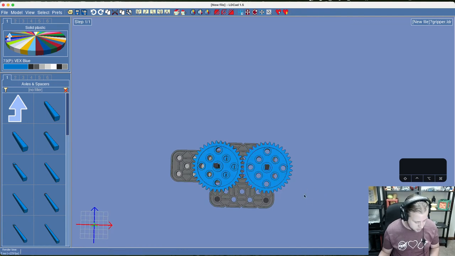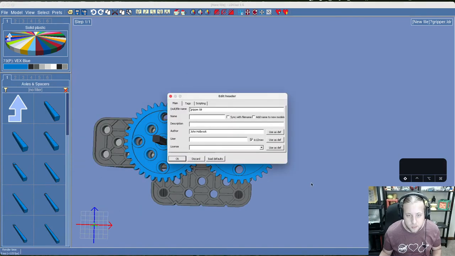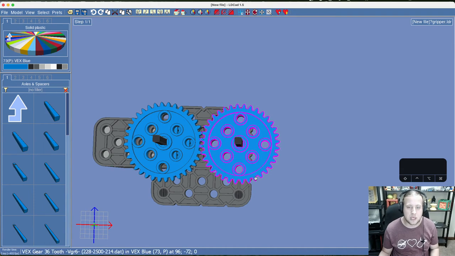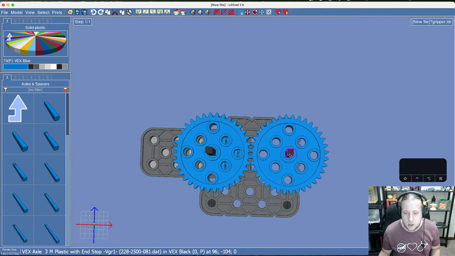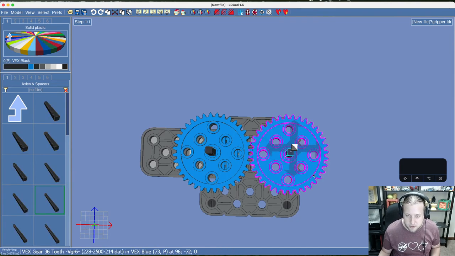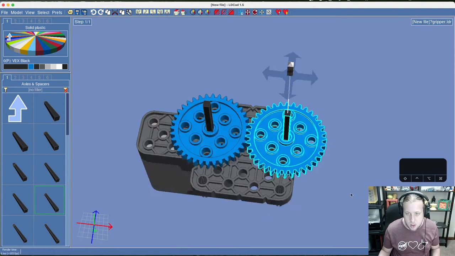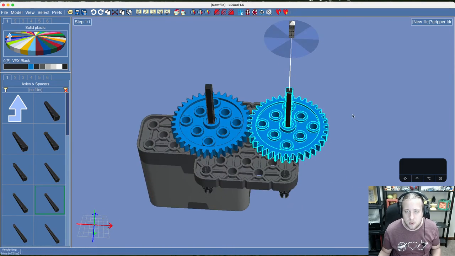One more thing I'm going to do, and this is another one of those things that maybe we don't necessarily need to do in CAD, but we can, is rotate one of these gears so that the two are actually meshing. So to do that, I'm going to select both the shaft and the gear, because the shaft will rotate with the gear. Go into our rotate mode here.